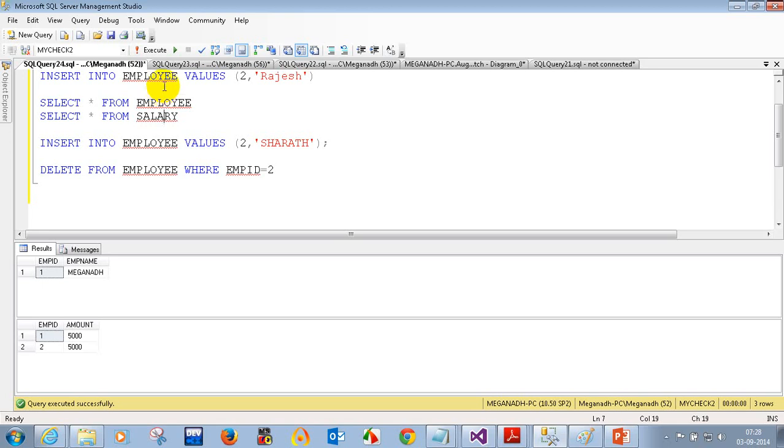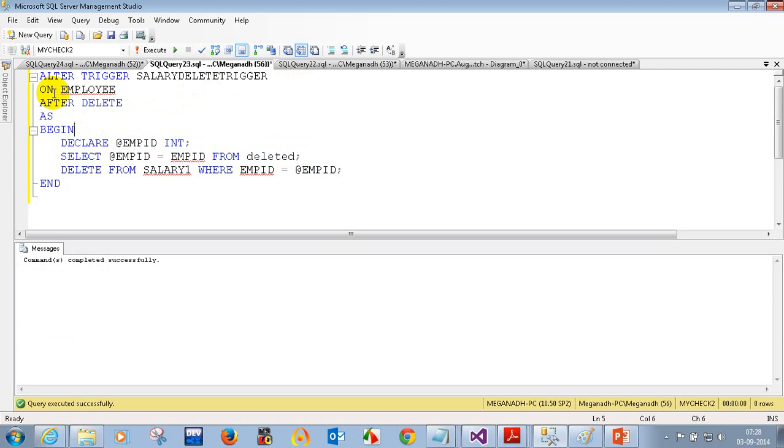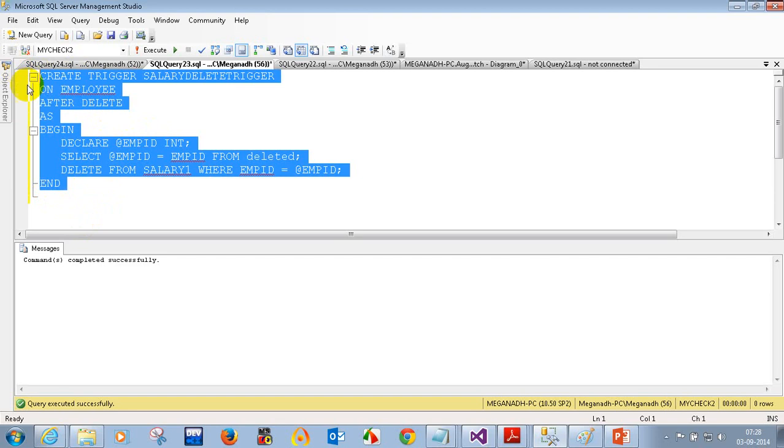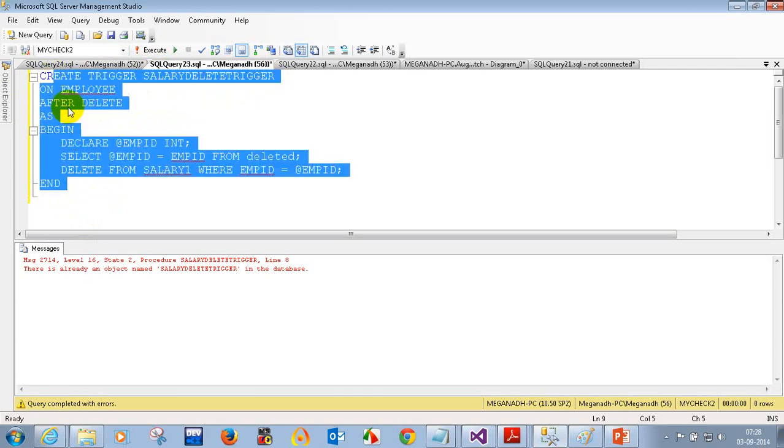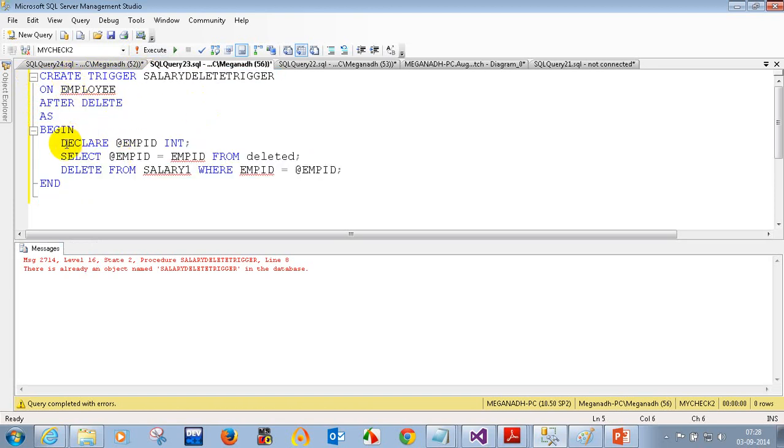Okay. So now if you see here, what is the use of this alter trigger? Imagine you want to modify the trigger in future. For the first time, you will write create trigger. Now if I execute create trigger again, it will throw an error saying there is already a salary delete trigger, so you cannot create a new trigger again. I got a question: what is the use of alter trigger? Every time, I cannot run create trigger because it's already created. In that case you need to alter.